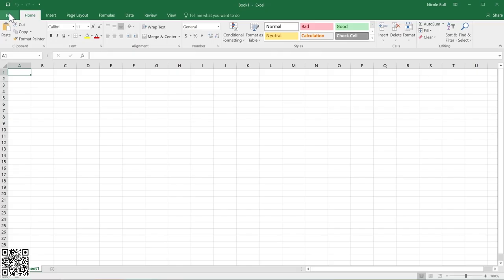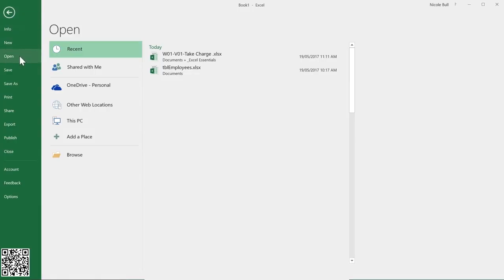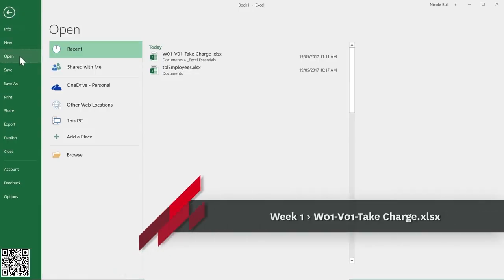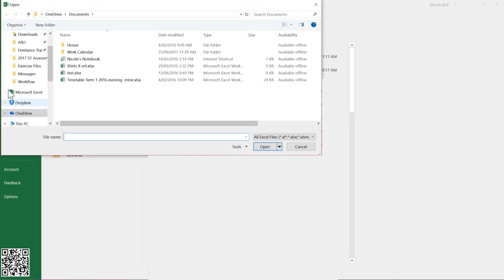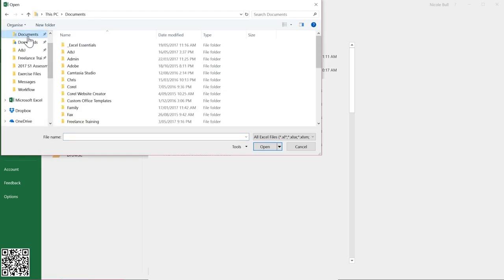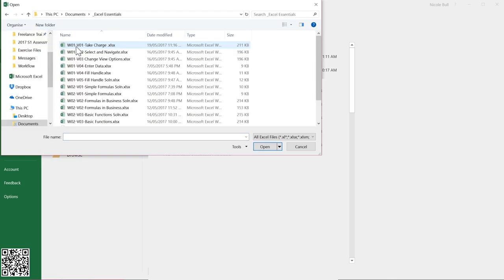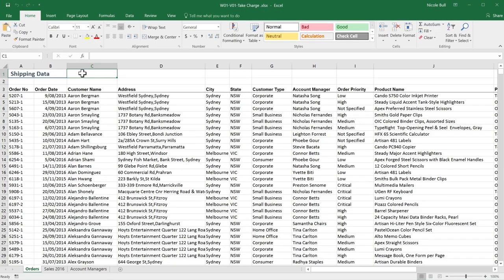Now we use our Backstage view to open our first file. I'm going to click on File and come to Open. If you have worked with a file recently, it will appear in your recent list. Otherwise, you need to click the Browse button, then navigate to it. My file is in the Documents folder, and I put it in Excel Essentials. The file we need is W01V01 Take Charge, and I'm going to double click to open it. Now we have something to look at.